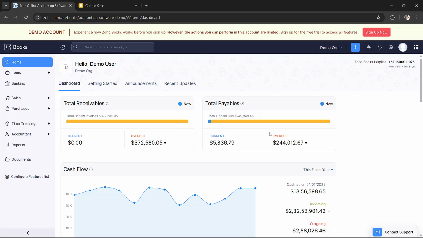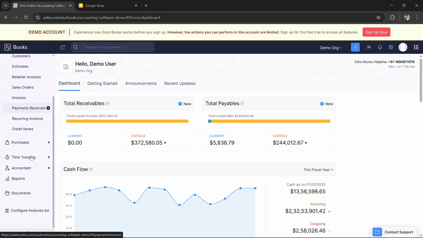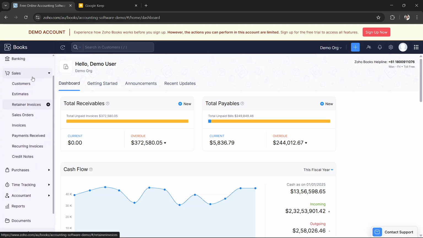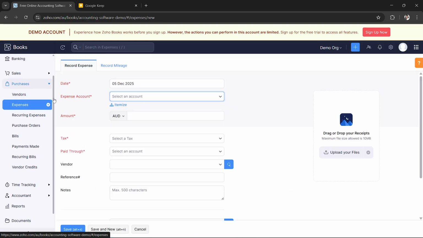So once you're on your Zoho Books dashboard, you will just have to go to your expenses. So it should be somewhere right here. Once you see expenses, you will just have to click that. It should be right here, and just go ahead and click the plus button.